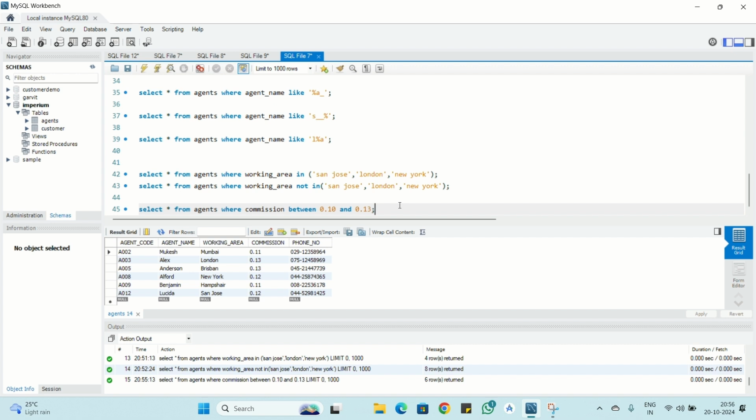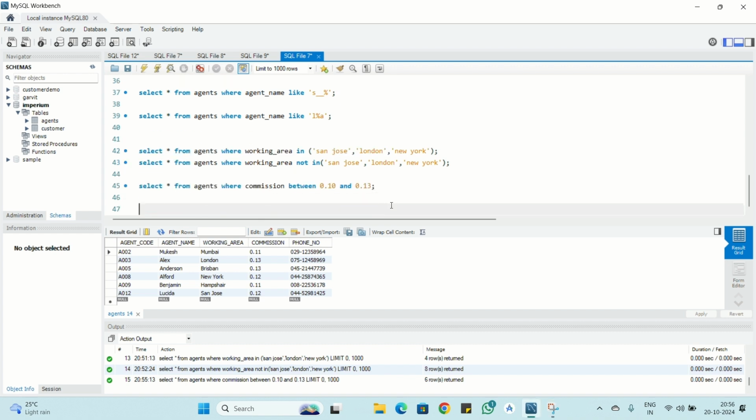Next we have aliases. So aliases are used to give a table or a column in a table a temporary name. So in this we can create a new name for a column in the given table when we are retrieving the data. So instead of agent name, I can change the name to name for a particular time when I'm retrieving the data.